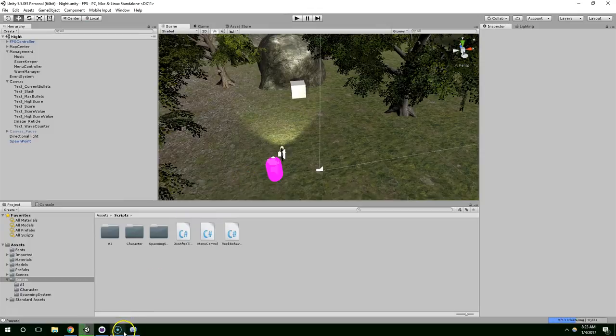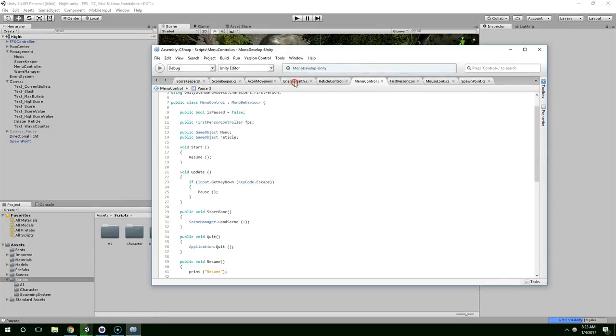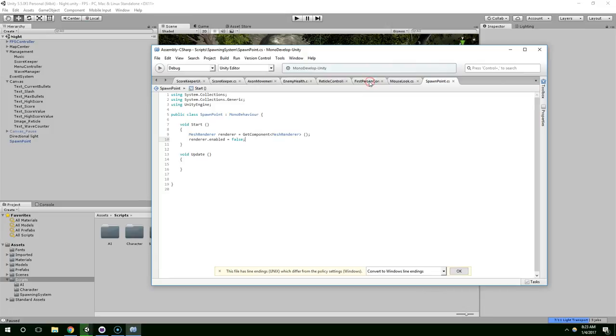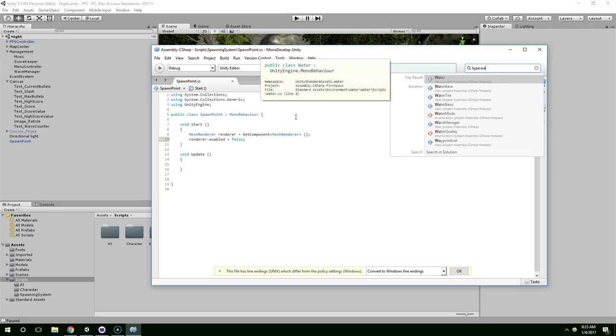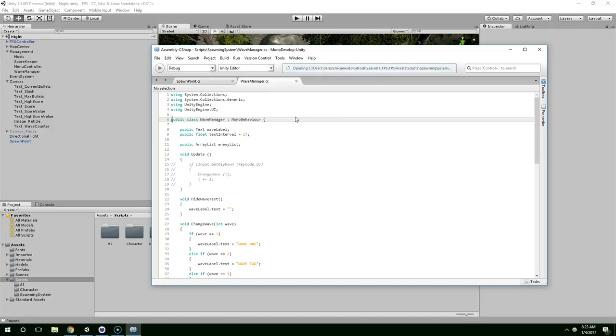What was I doing before? Yes, the spawning system. Let's close these with the middle mouse wheel. Reticle controller, first person controller. Now we just have our spawn point script, and when the game starts, it hides itself. Now let's open up the wave controller. Control shift T to bring down this menu, and then W, Wave Manager.